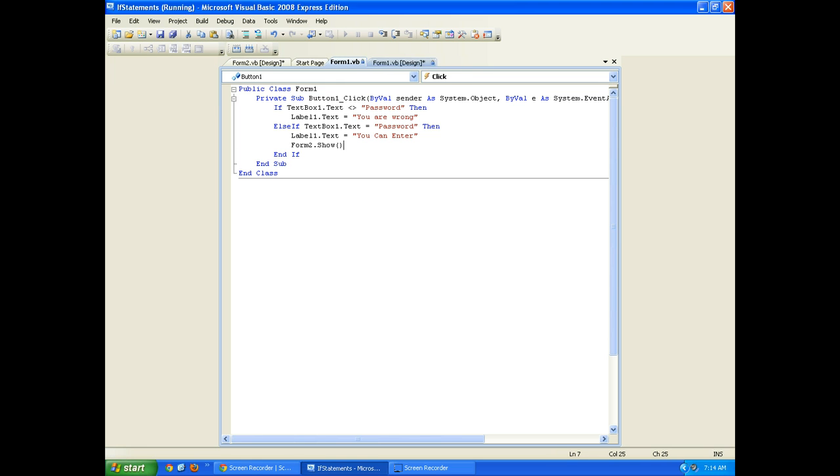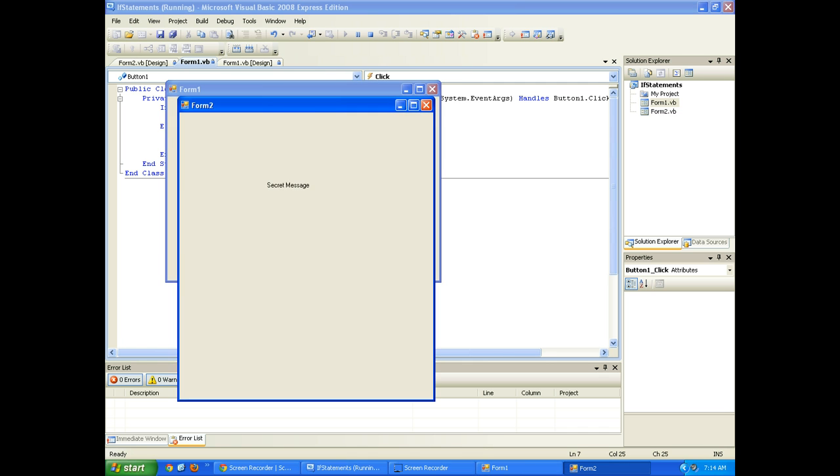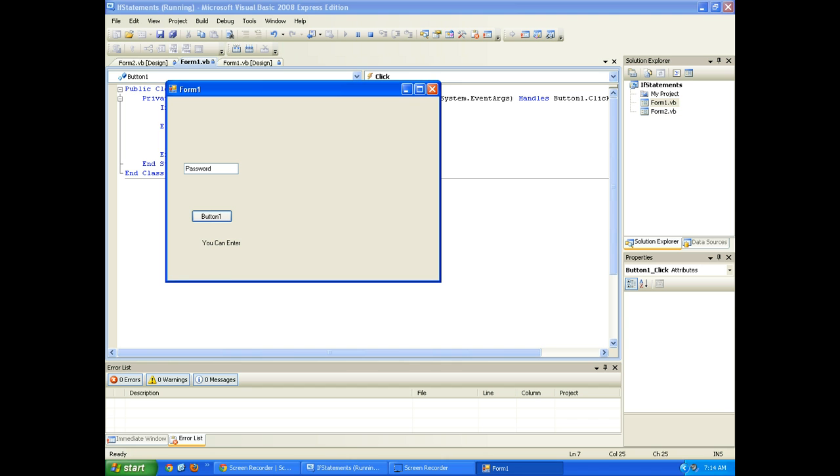So I hit play. I get it wrong. Nothing happens. You are wrong. Hit my password button, and then my secret message comes up in a separate form or a new level or however you want to make that.